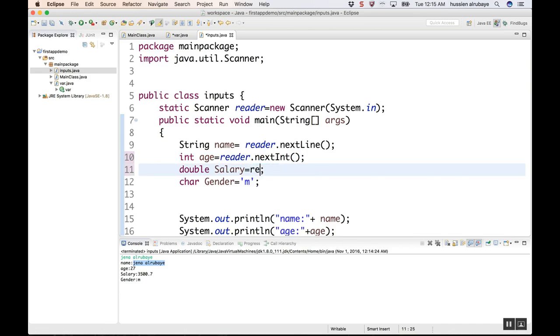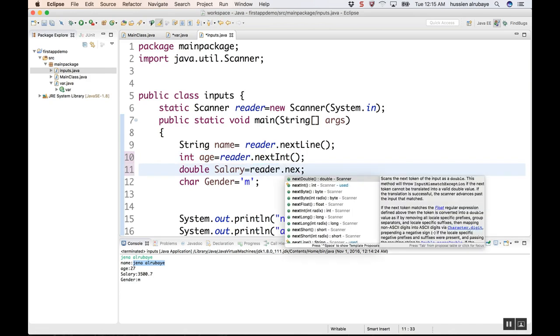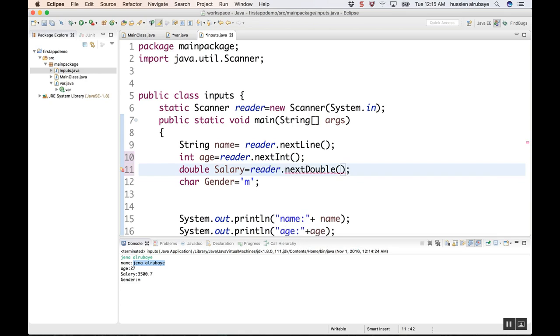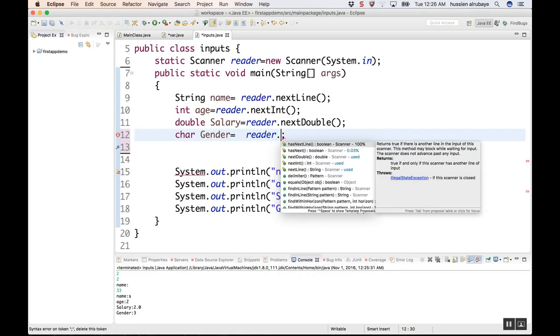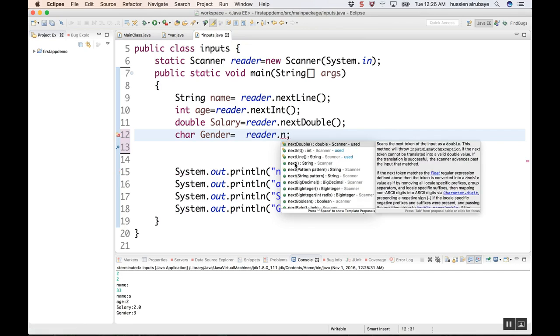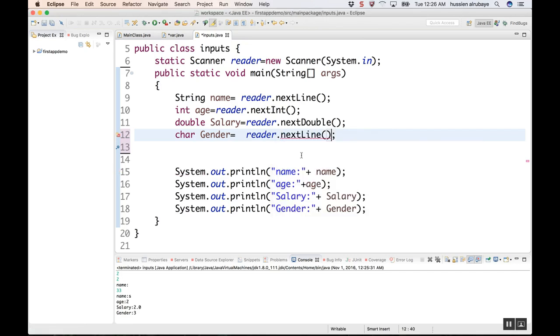I will say reader.next should be double because I'm reading double, and this one should be reader.next. If you see, I don't have next char, I have only next line. But we know next line will return a string for us.